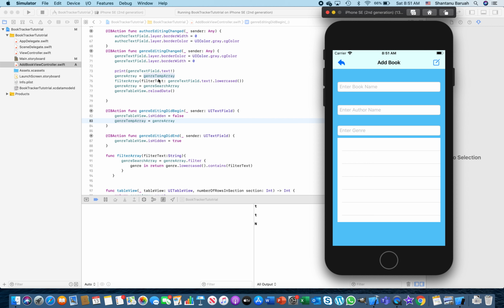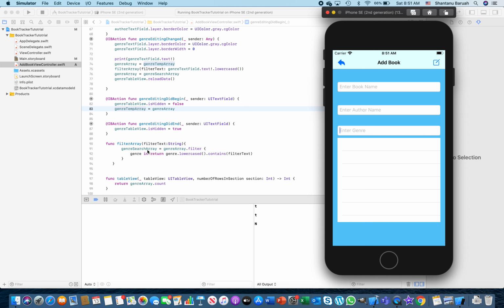Works like a charm. So I think you have seen how you can manipulate a table view. You have seen how you can make a table view disappear and appear again, and you have seen how you can write functions to achieve some of the complex user behavior which can help you enhance your code.